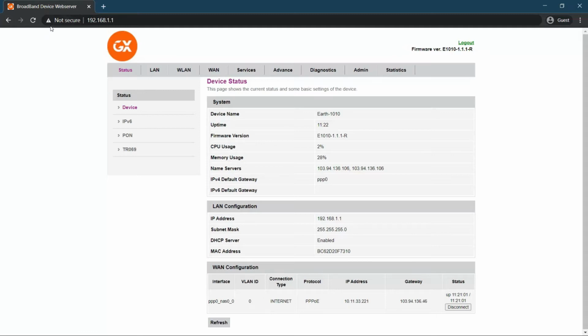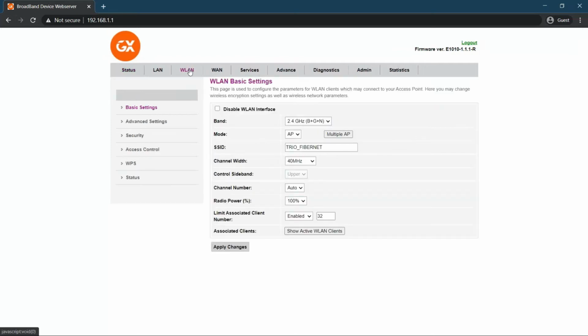After logging in, you can see a lot of options on this site. Although this site is not secure because it's an internal networking address site, don't mind it, okay? And go to the WAN section of this site. After selecting that, you can see a lot of options below that.